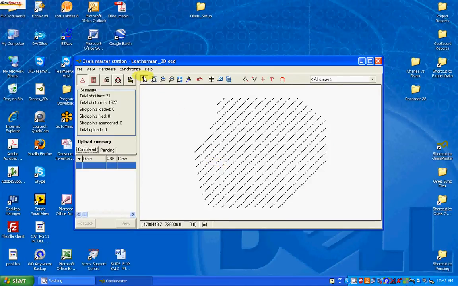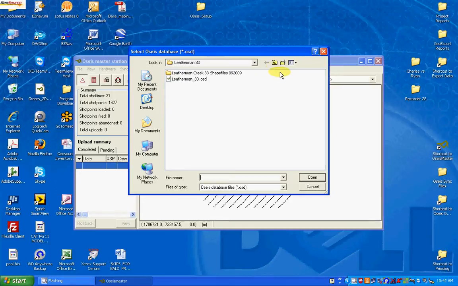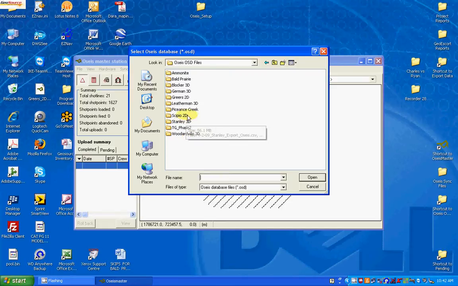As you see, I have the Leatherman 3D project open, and I'm going to open up another project. I'm going to choose to open up, so we go File, Open, and in your file folder of OSD files, you'll have a list of different projects. You may have folders, or you may just see all of the projects in there.